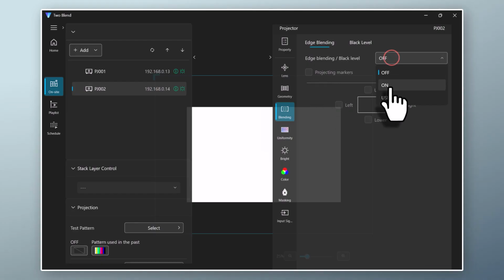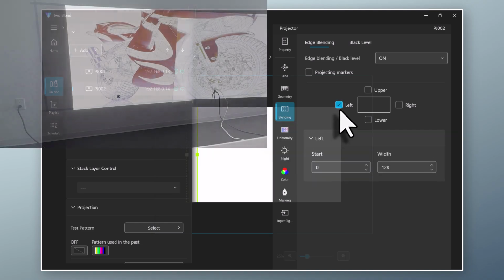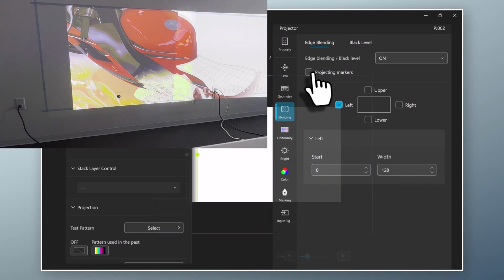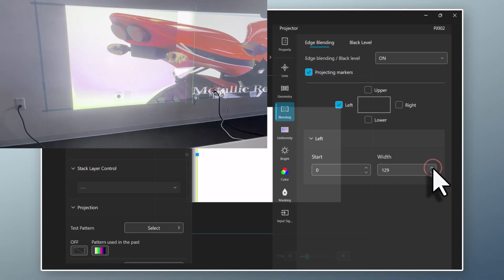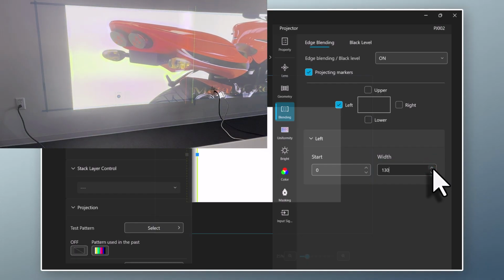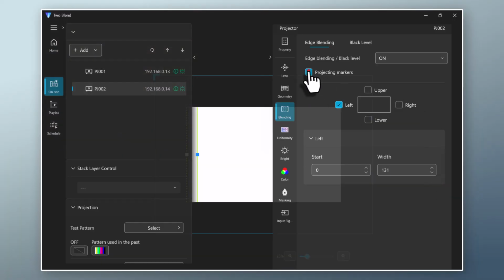Moving to the second projector, again we enable edge blending, and this time we will be making adjustments to the left side of the image. After turning the markers off on both units, we can see the result.